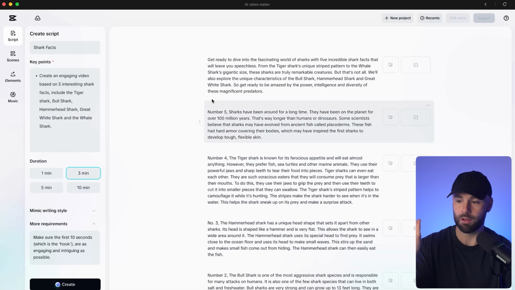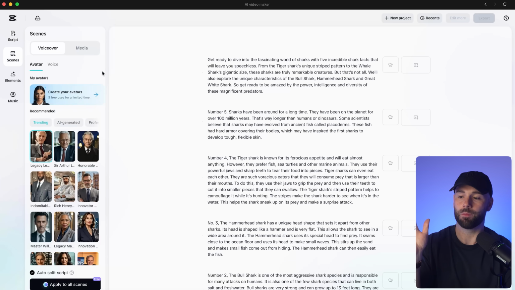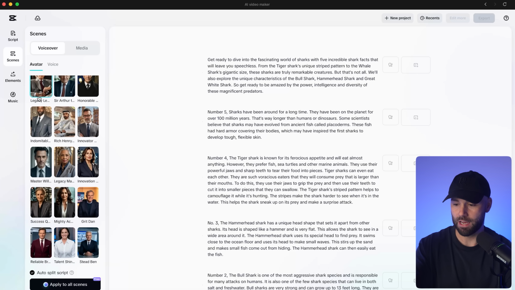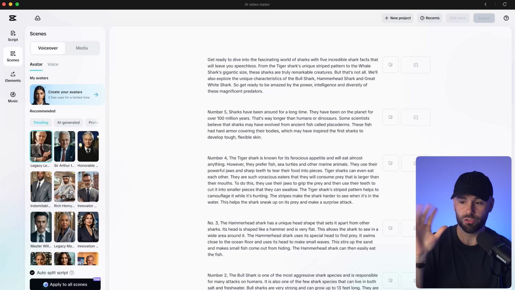From there, once you're happy with that, we need to click on scenes. We could select a talking head avatar that will basically read off this entire script, and you have over 100 different avatars to choose from. You've got a sheikh, an old man, a news presenter. There are so many on there, but I'm not going to use that now. I'm going to go straight to voice here.